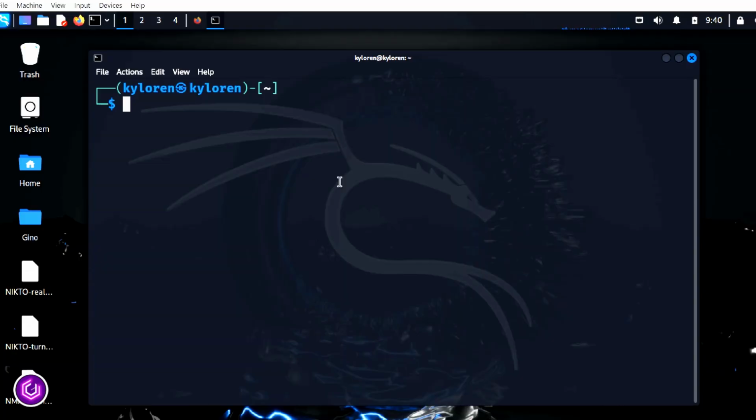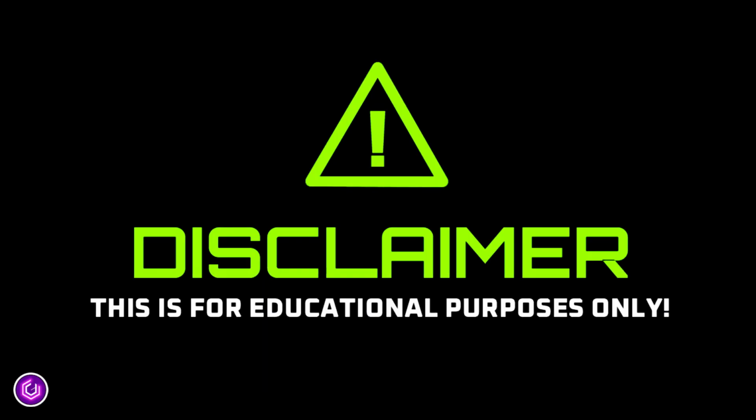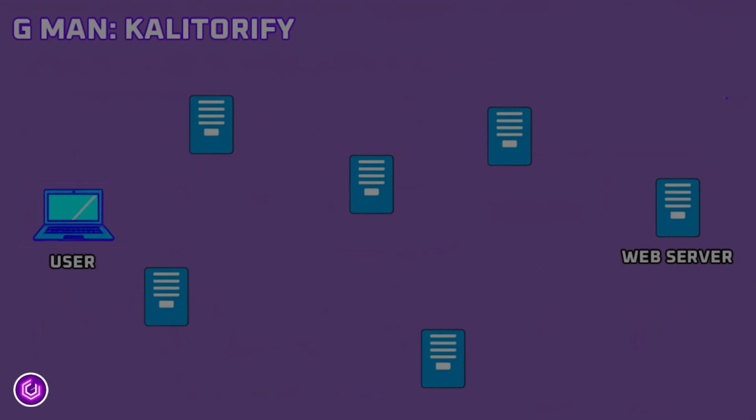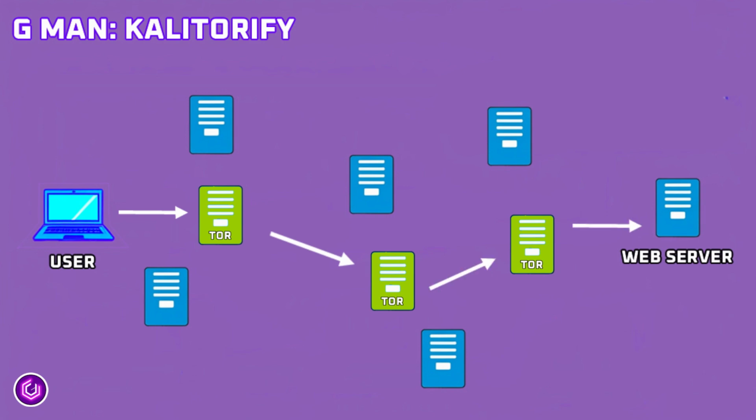Kalitorify is a powerful tool built specifically for Kali Linux. But remember, this is for educational purposes only. Kalitorify sets up iptables rules that redirect all outgoing traffic through Tor SOCKS5 proxies, shown in green. It also blocks DNS leaks, which makes it more secure than just using a regular VPN.